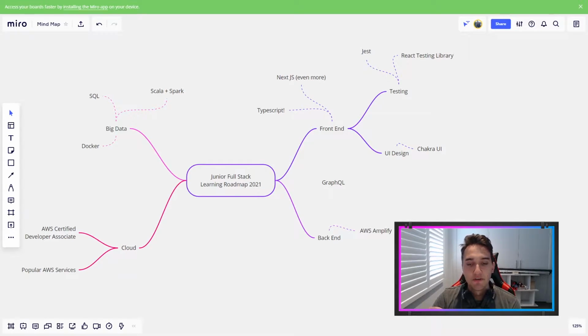This is a top level overview of what the mind map looks like. As you can see, we've got 4 sections. We've got front end, back end, cloud, and big data, and I'm going to go into why we're going to explore those 4 sections in a second.